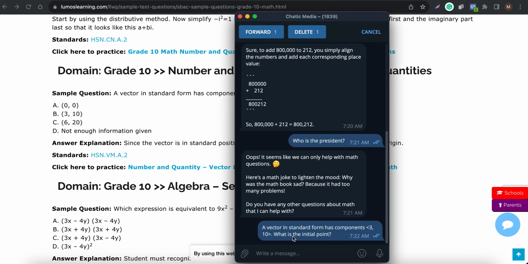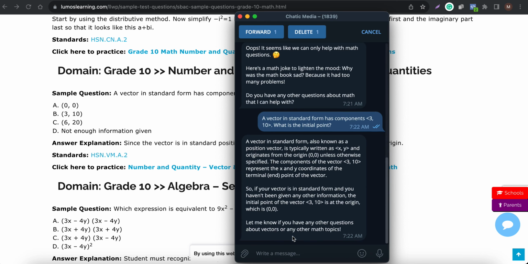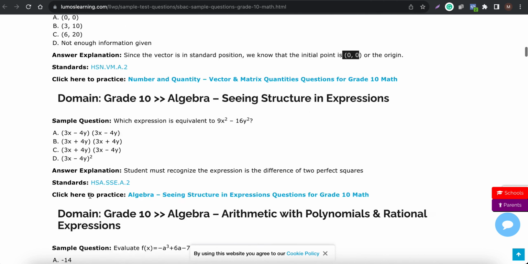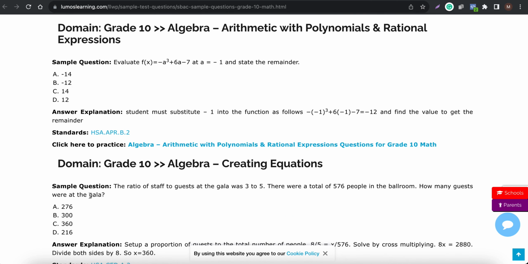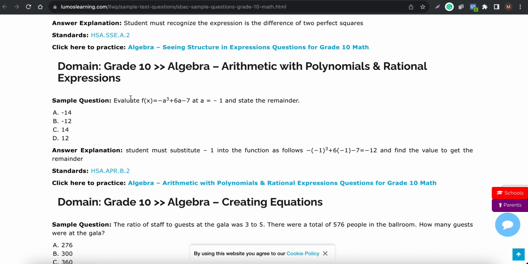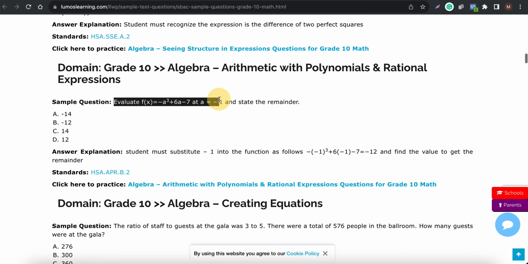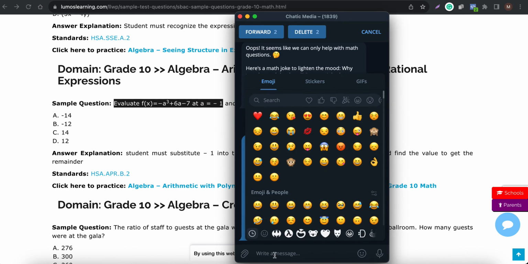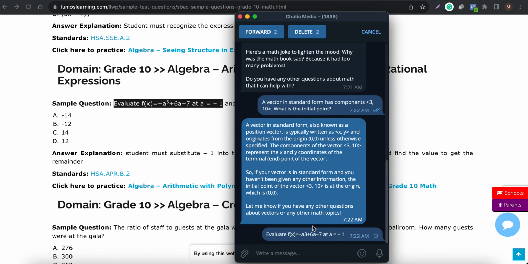It's taking a while to respond because GPT-4 is a little bit slower compared with GPT 3.5. Here it provides the explanation, and as you see here, 0 0, it gets me the answer. Let's test with another example as well. Here we have this equation to evaluate, and the answer is -12. Let's provide this equation and see what happens.